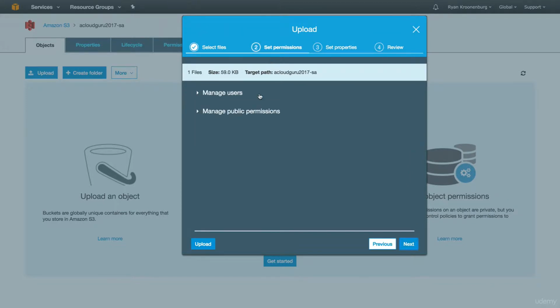We can now set our permissions, so we can make this public or private. Right now I'm just going to leave it as default so we can see what happens if we try to navigate to this image via the internet.